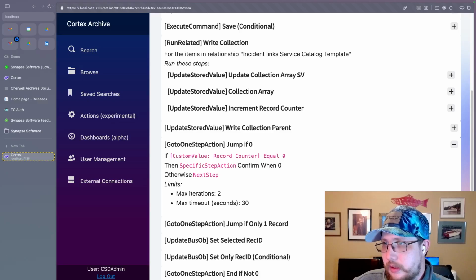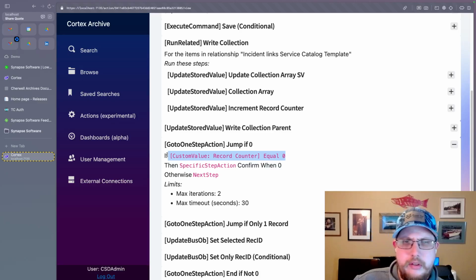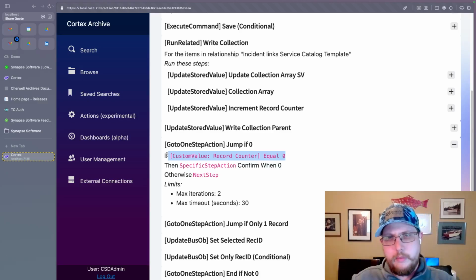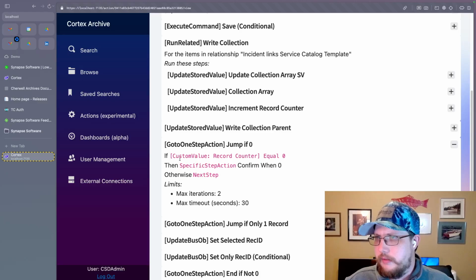But then we get things like go to one step action. This I introduced a little bit of formatting for some of the things so that it became easier to read. So it wasn't all just a wall of text, right? So here we have basically if this expression, which is record counter equals 0, then go to a specific step action, which is called confirm when 0.